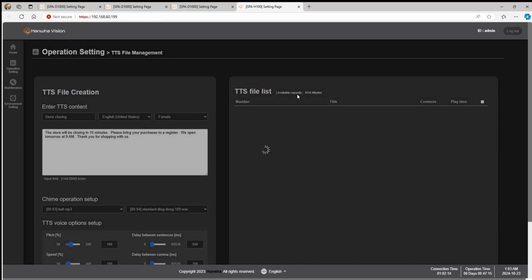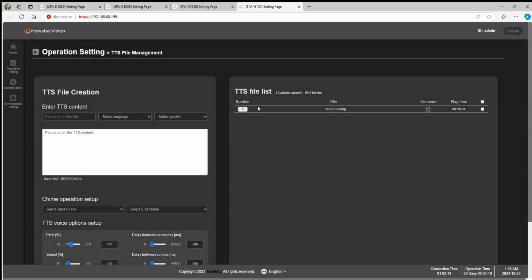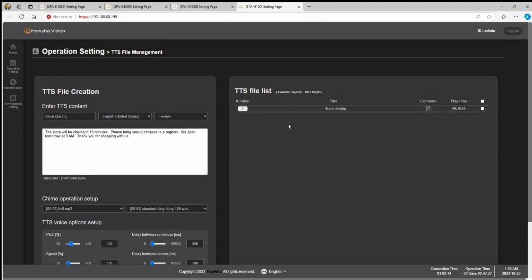That will use up some of the capacity of the unit. You can always play it back. You can click the contents button to see the contents if you need to edit it, and then you could save it or delete it as needed.